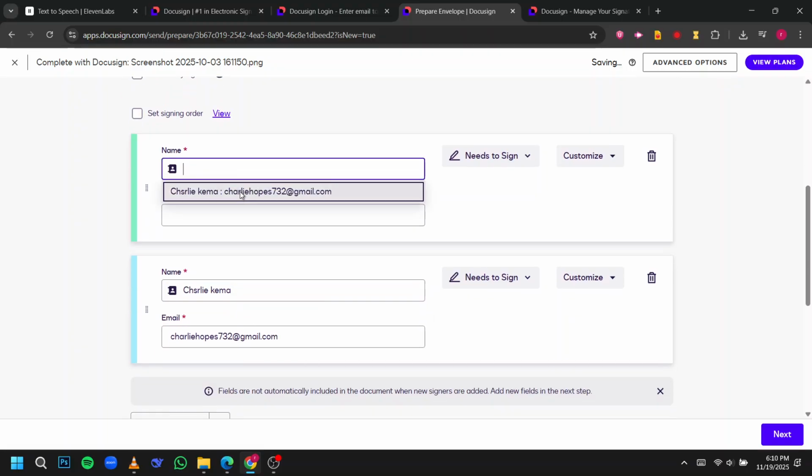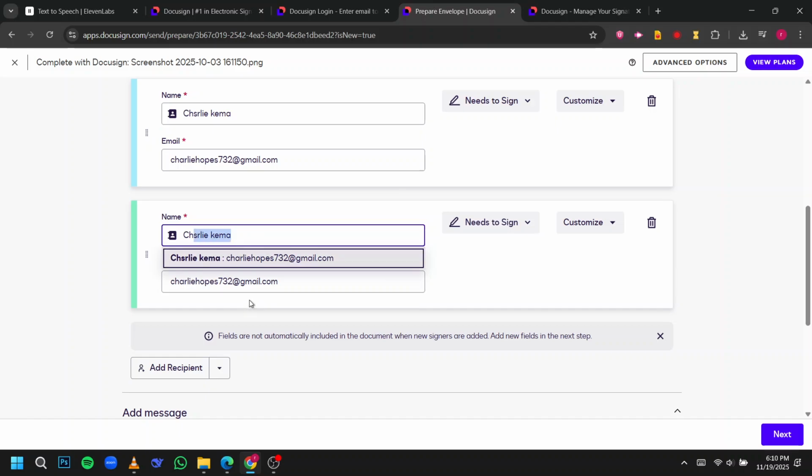You'll see a field where you can input the recipient's email address. This is crucial as Docusign will use this email to notify your recipient. Double check that the email address is correct to avoid delays or errors.